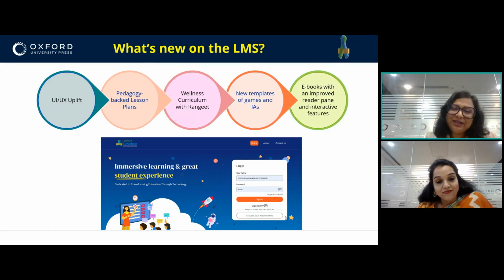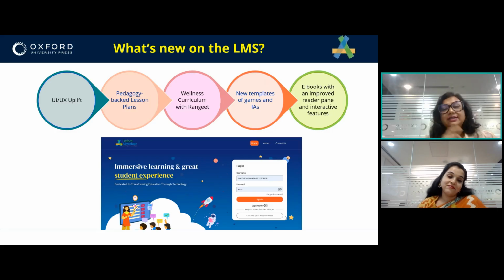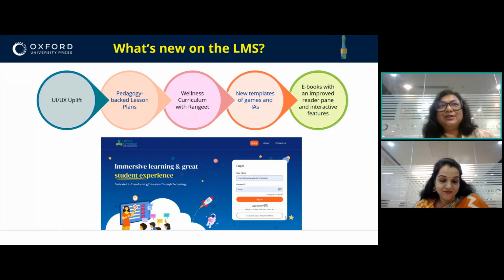Now, after the print, the fun doesn't end here. We have a very fun and engaging session on digital, on the new and exciting features we have added on our learning management system, for which I invite Yukti, and Yukti will be taking you through your LMS journey. Thank you so much. Yukti, please take over.